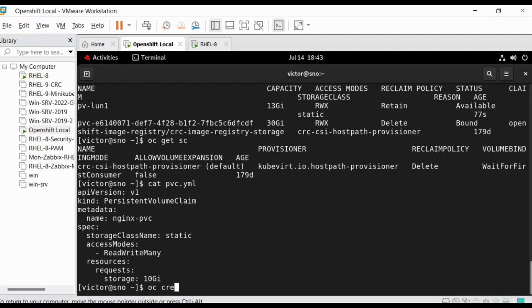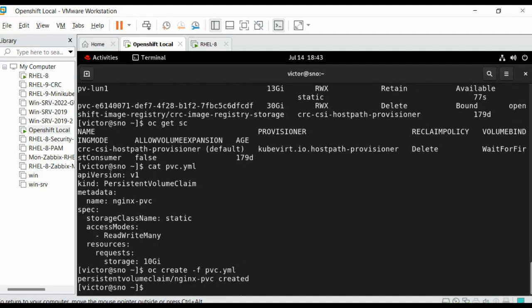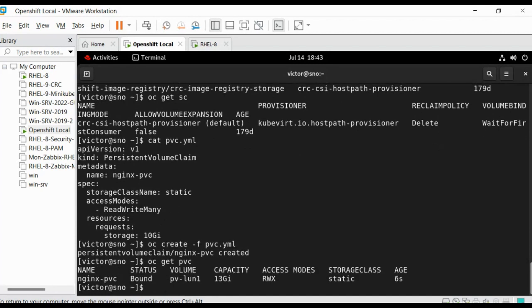So I can just say oc create -f pvc.yaml. So you can see that the PVC has been created. If I do oc get pvc, you can see now that this is the name of the PVC, and the status is that it's been bound, right? And it's been bound to this volume, which is pv-1, and the volume has a 13 gigabyte capacity. The access mode is ReadWriteMany, and the name of the storage class is static.